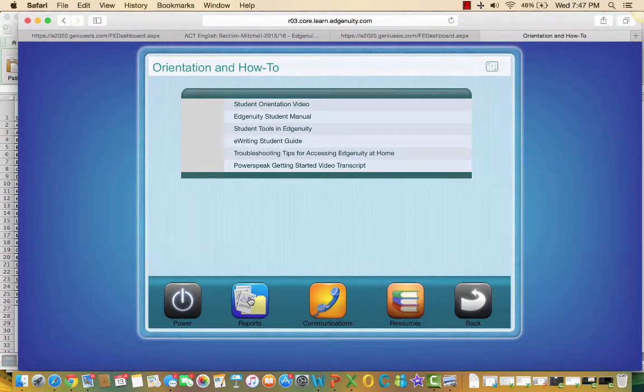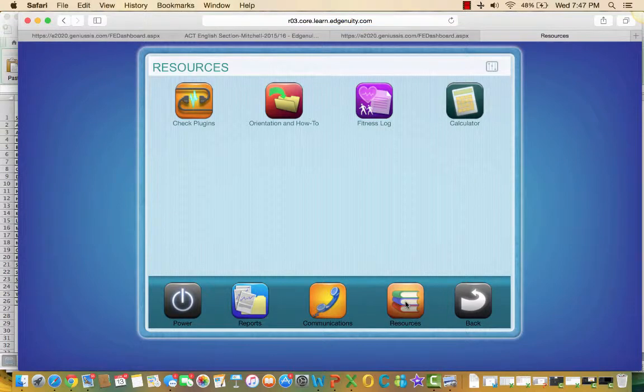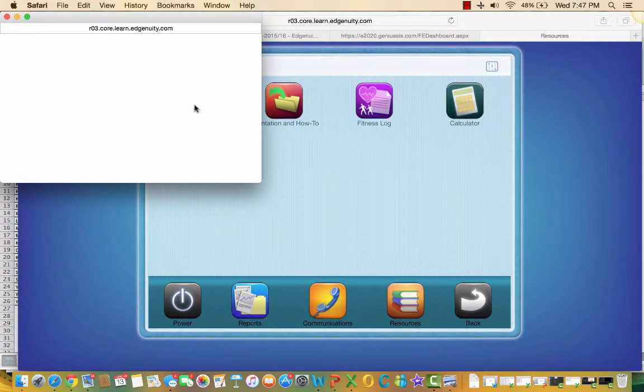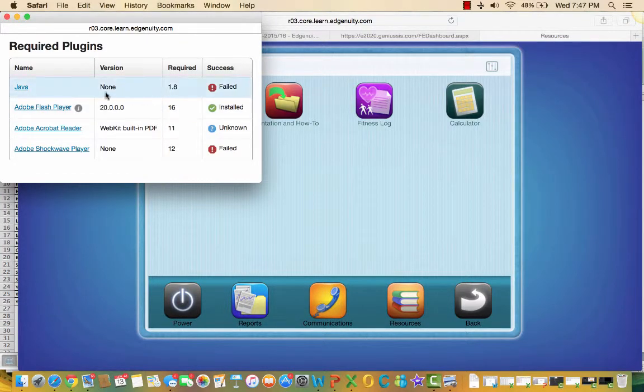The other thing I would like you to look at in resources are your plugins. Please make sure that all your plugins are up to date and they do not require any extra downloads. Now let's see, it looks like this one's failed for me and this one's failed. So if you go ahead and click on those, it will update them for you. It looks like I needed to update my Java and my Shockwave player. These are very safe downloads, and all computers in our school district have these.